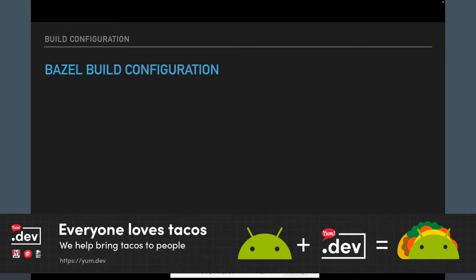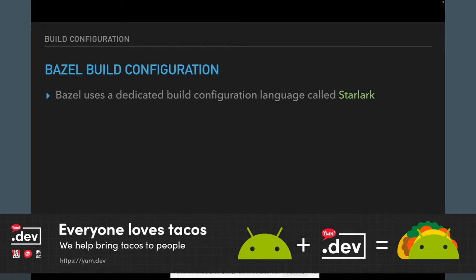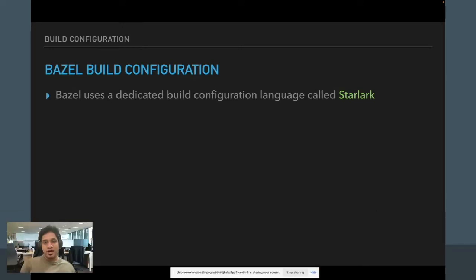Now let's see what Bazel does here. So Bazel uses a dedicated build configuration language, and it is named Starlark. So I'm quite a bit fan of Kotlin. I like the type safety, I like the expressiveness of the language, and I've built quite a few DSLs myself. But having worked with most of these in the past few years, I still believe Starlark is better suited as a configuration language, and let's see why.